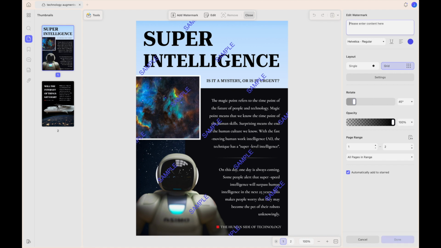You can change the text, font, alignment, color, and choose between a single text layout or a grid. You can also rotate it, adjust the opacity, and set the page range where it appears. When you're done, click Done.